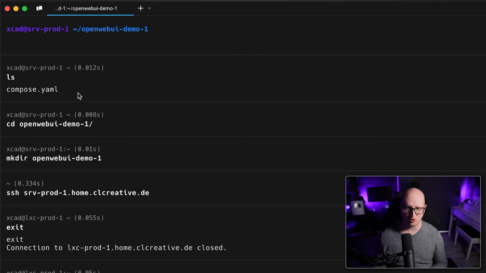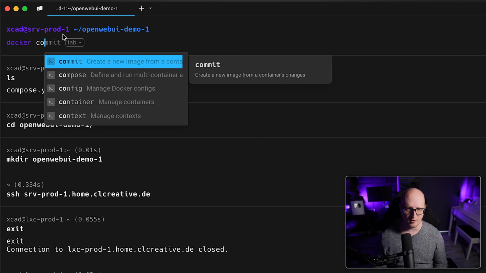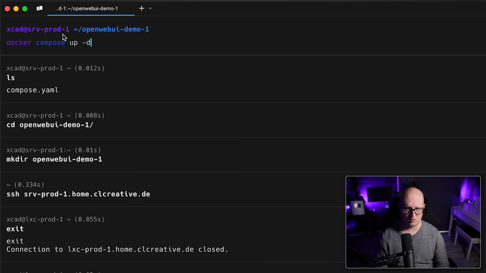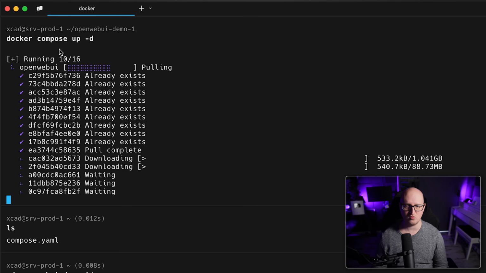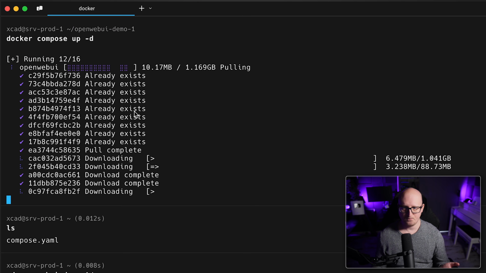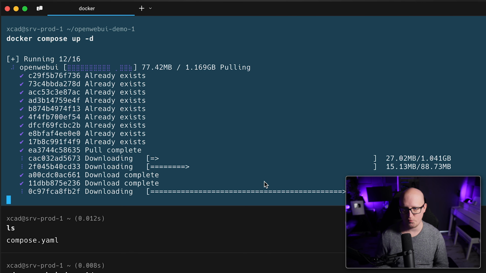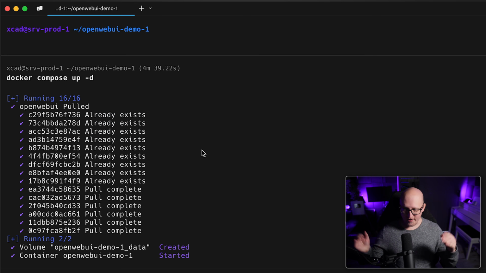So let's go back to the terminal. Let's see if the compose file is there. And then we can just hit docker compose up -d to run it in the background. All right, so now it's pulling down the latest updates and starting up the OpenWebUI container. All right, so now OpenWebUI is up and running.